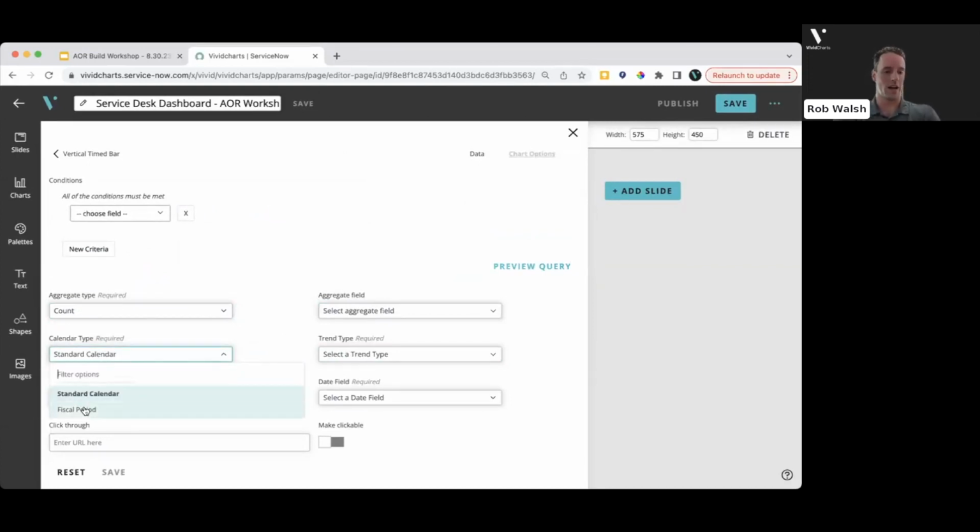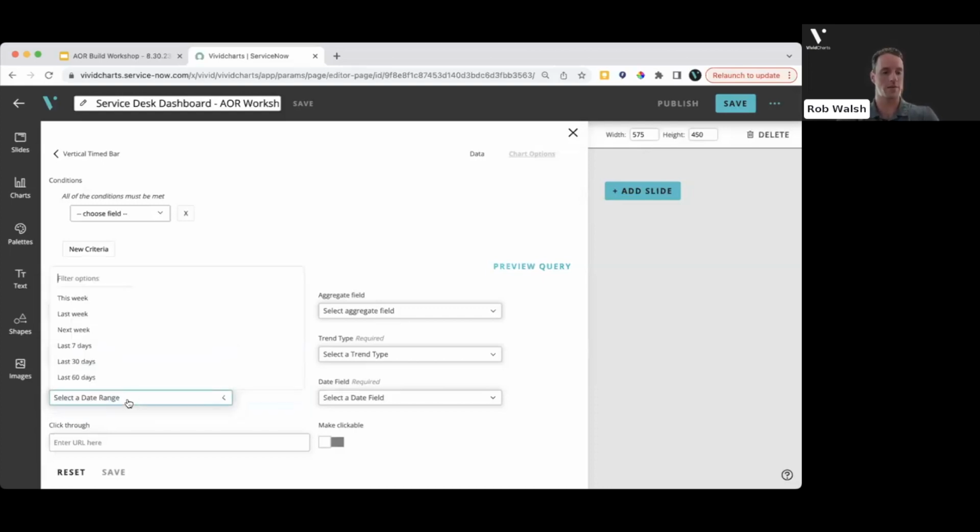So we have the option to choose a standard calendar, or we can plot this by a certain fiscal period that you have configured in your instance. So that's really useful in the project management suite. For this incident report, we're going to choose a standard calendar. And as far as the date range, we're going to group this by month. So let's look at the last 6 months of data for incidents open.